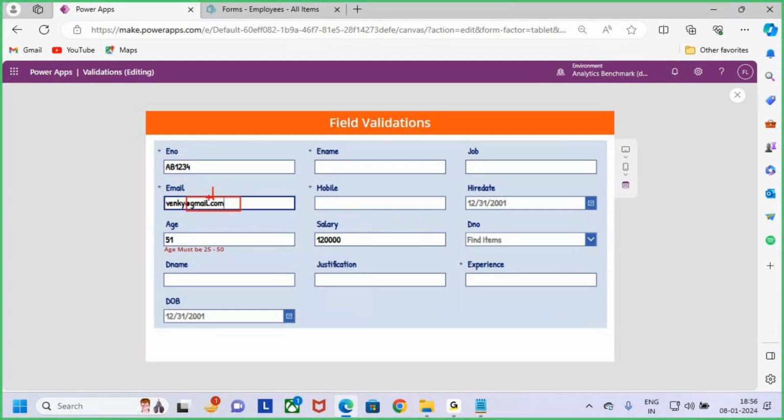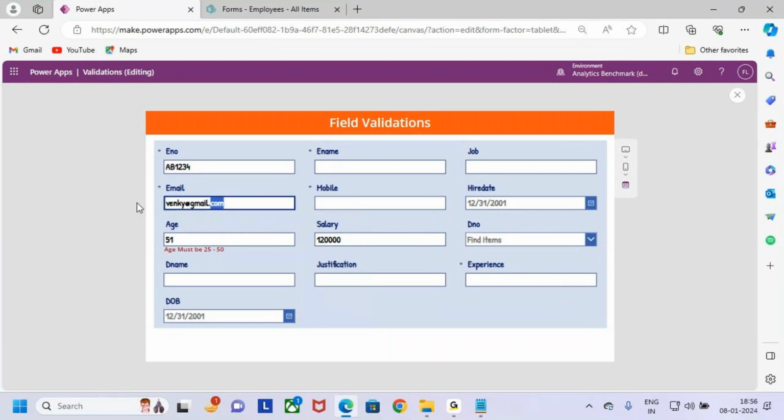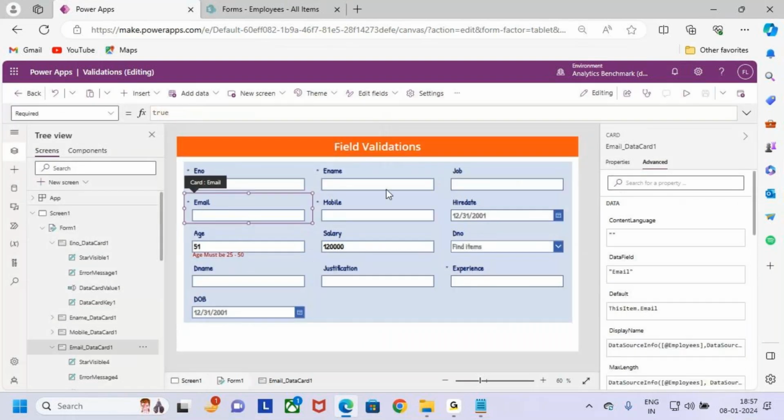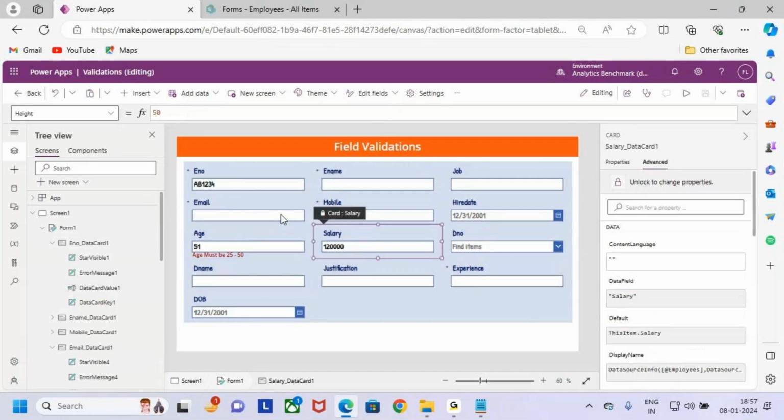I need to check whether the email you are going to enter contains @gmail. If it matches @gmail, then only I want to allow. Otherwise, I want to throw the error. So let me perform that validation. The values I'm going to enter into the email data card must and should be in email format. Then only I want to allow. Otherwise, I don't want to allow them.